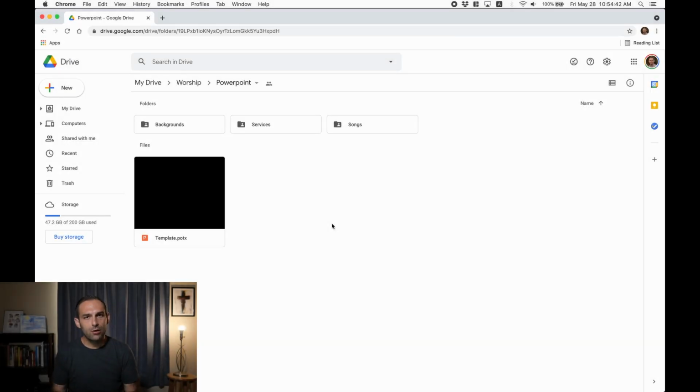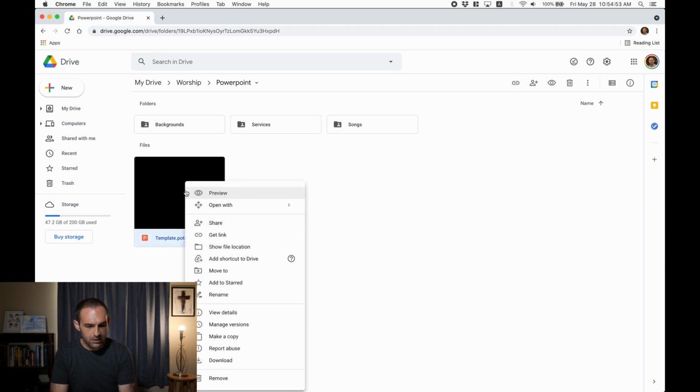Let's go ahead and download a few of these files so we can work with them. The first one I'm going to download is this template. And so there's a few different ways to do this. Let's try right-clicking, and you get this wonderful menu option dialog box, and I want to download.